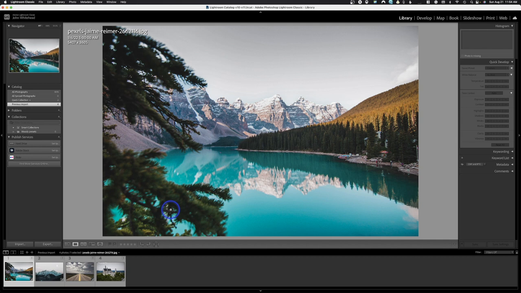The main things that we're going to be focused in on this series are going to be the library and the develop module of the program. I'm going to be teaching you how to use it in the same manner that I teach in my college classes. So the steps that I show you are the exact same steps that I use in college to teach somebody how to use this program. Let's go ahead and take a look and see what we've got up here.